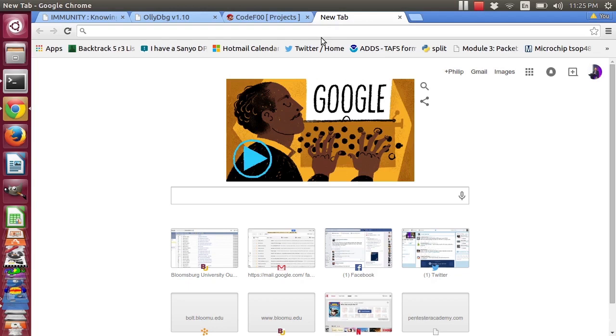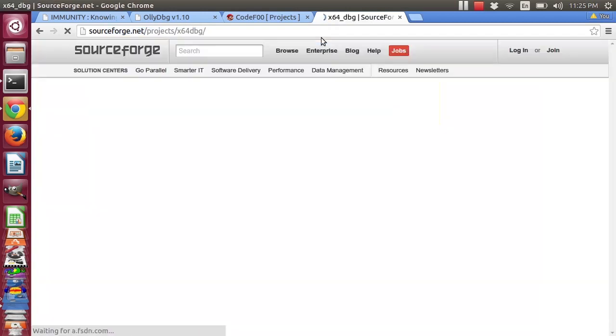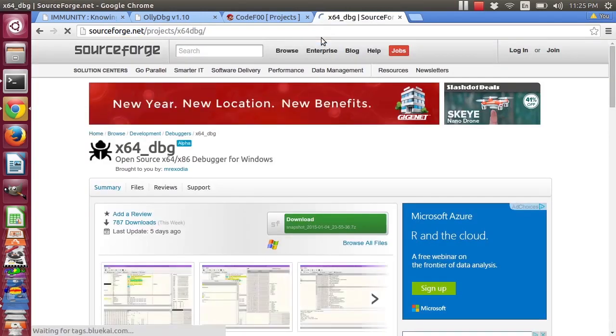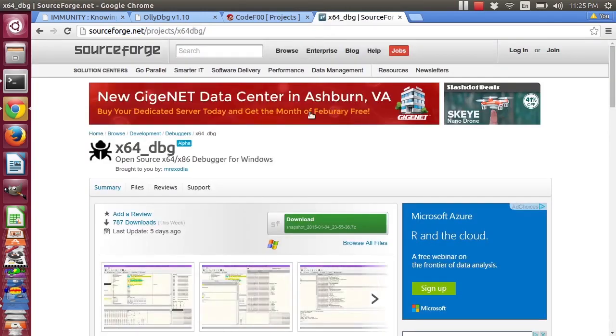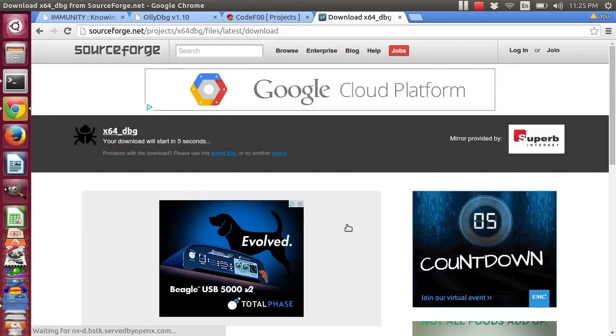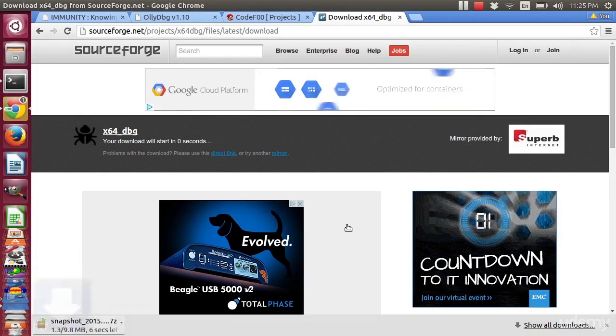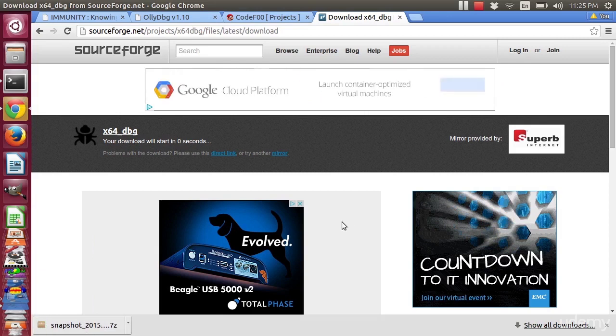So how do you get it? You can search for it as always, or if you go to sourceforge.net/projects/x64dbg, you will get to their main page. You can go ahead and click on download, which will take you to a page similar to this, where there will be some advertising displayed. If you have problems, there's a direct link you can click on.